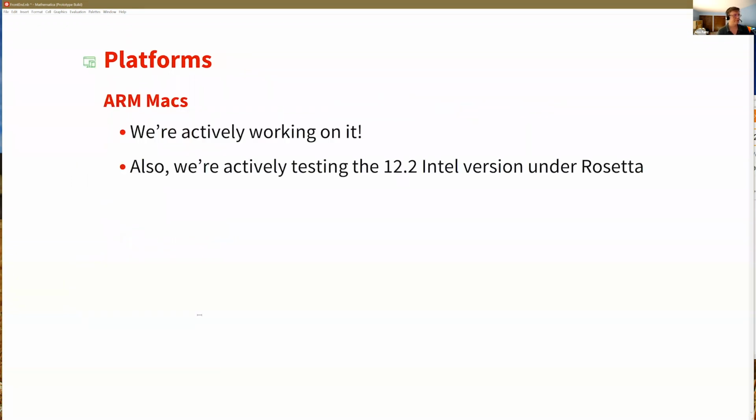Everything's good. Okay, platforms. So you have questions about ARM Macs. Yes, we're actively working on an ARM port. We're also working on testing the 12.2 Intel version under Rosetta. We've been looking at 12.1 as well. The 12.2 story will be a bit better than 12.1, we think, but the final product isn't out. But you can bet that we're on it.